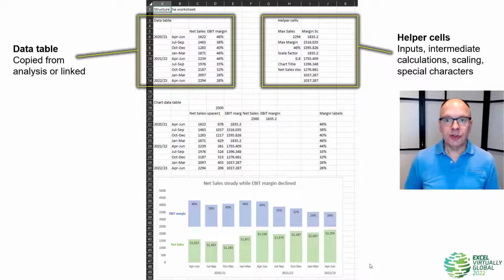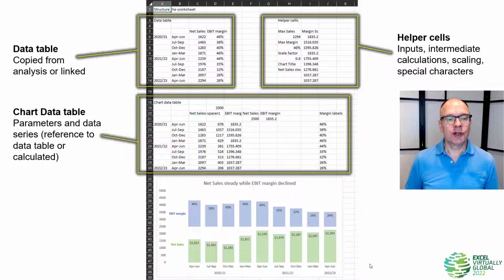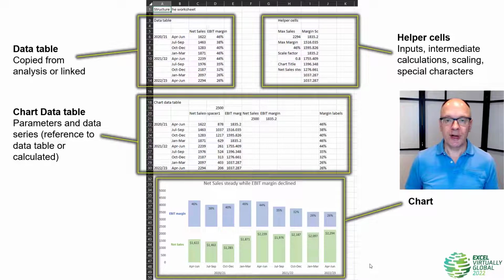Well, we use those two areas to create our chart data table. Now, the chart data table has parameters that are calculated based on the chart data. It has multiple data series. I'll explain more about this a little later. This is one of the key things that allows us to have the flexibility to deal with different types of data. Now, you're always referencing either the data table or those helper cells, or you're calculating the data series. So this is critical because this is what we use to create the chart.